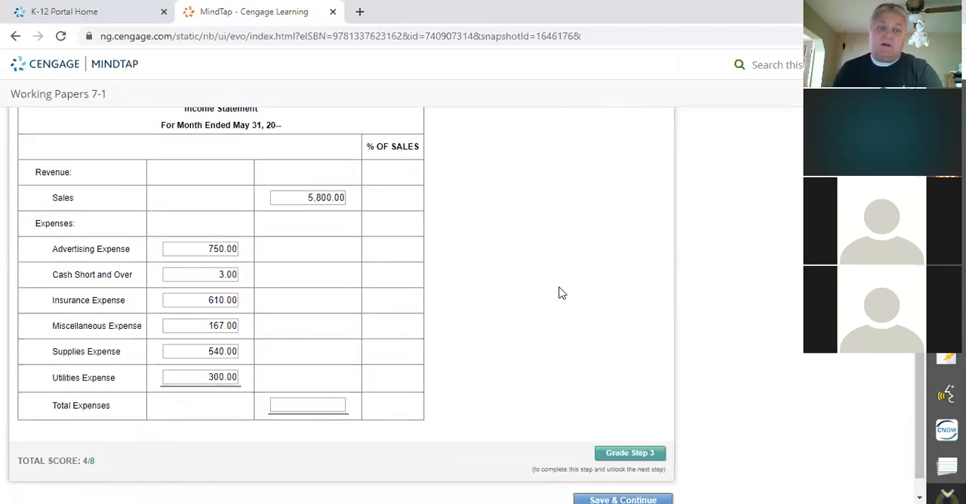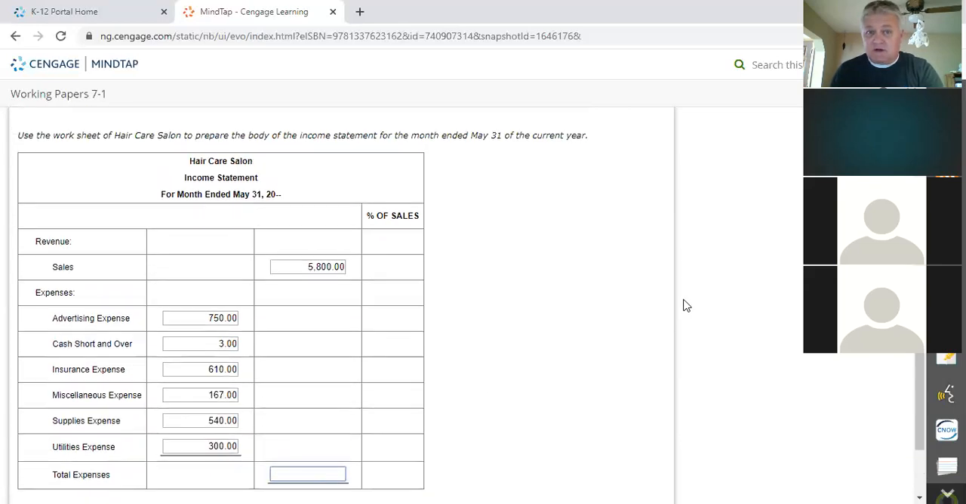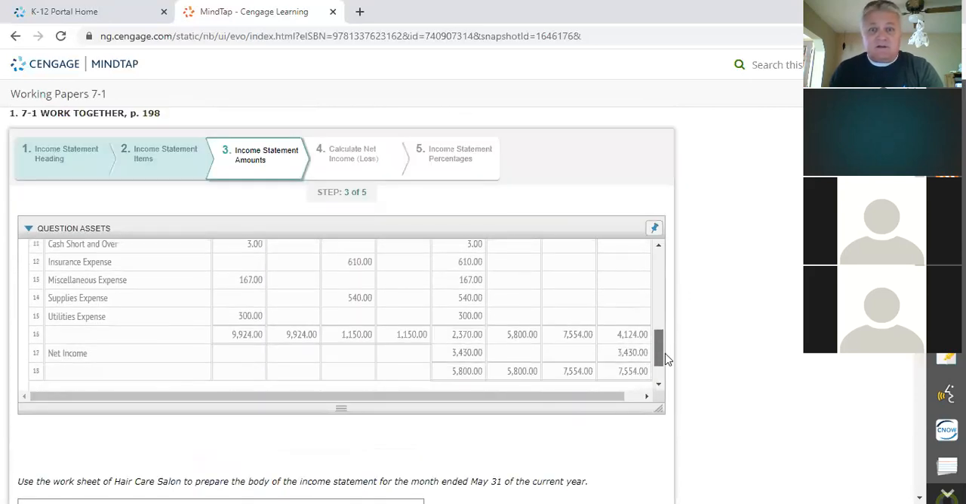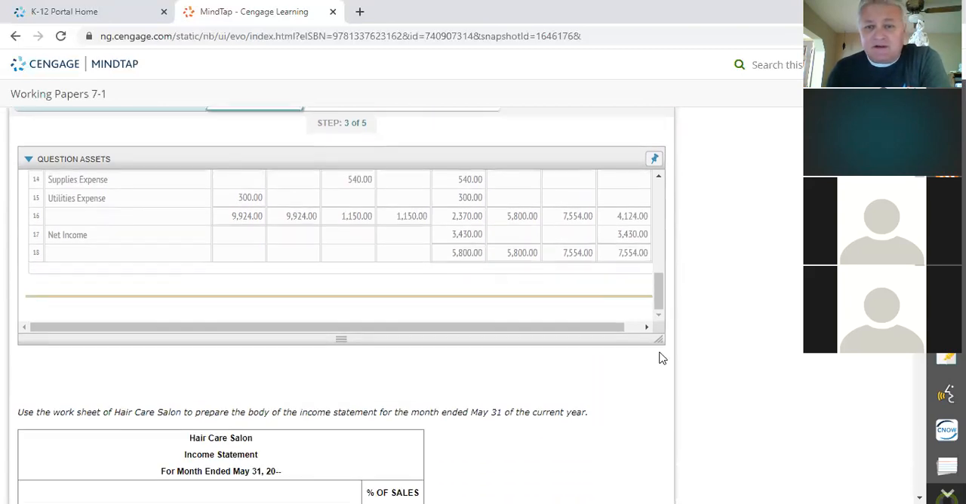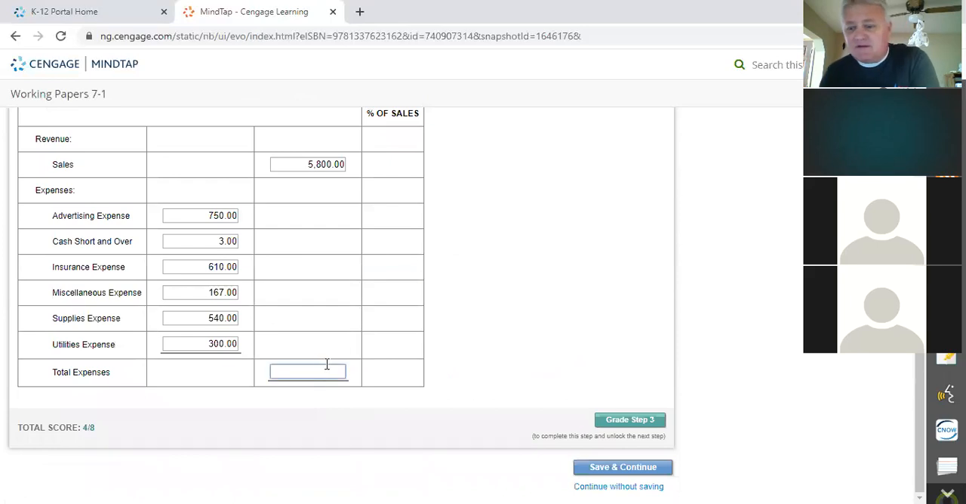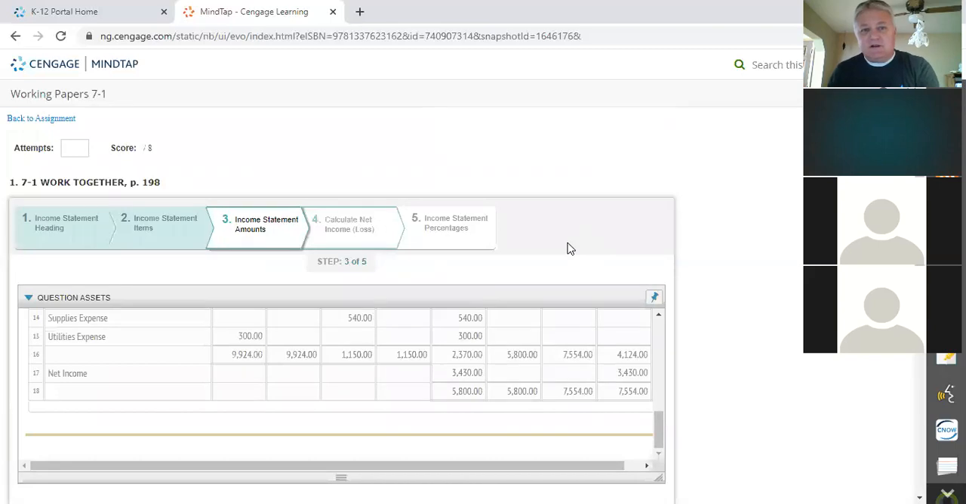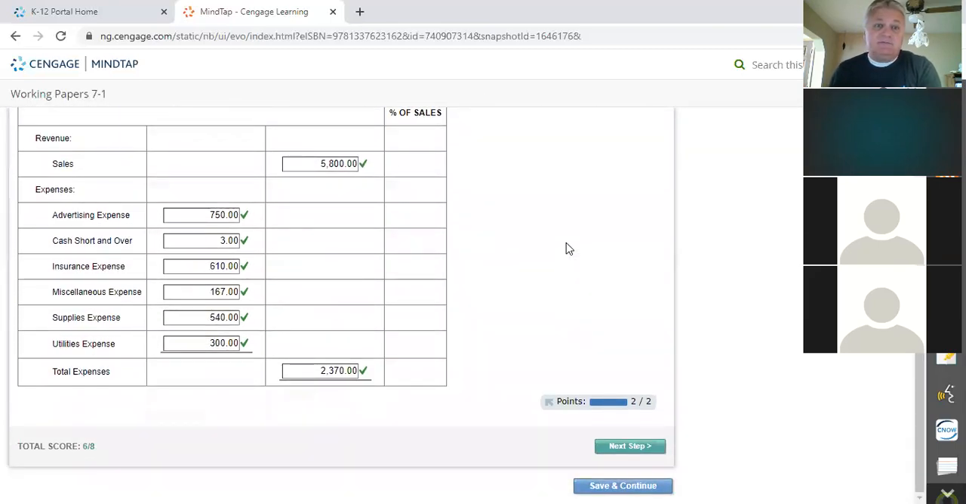So I'm just going to add, if I add up all the expenses, that goes here in the total expense box. And that's actually already done on the worksheet right here. That's what I was going to ask you, because it says it up here, it already adds it up before it does the net income. Would we use the 2370? Yep, the 2370, correct. So I put the 2370, and that one should be all correct now.